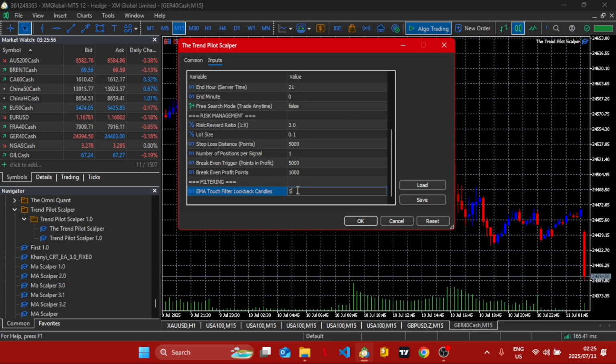But yeah, basically what this does is, this is for if we are in a consolidative market, or if we're in a market where basically price is not doing too well. You see, in ranging markets, this EA will do damage, crazy things to your account in ranging markets. I'm telling you now.